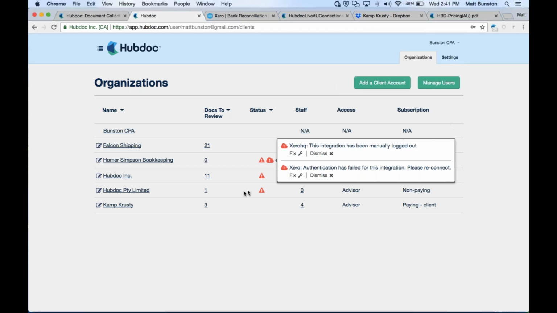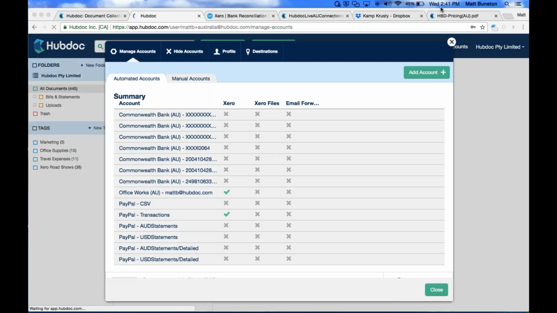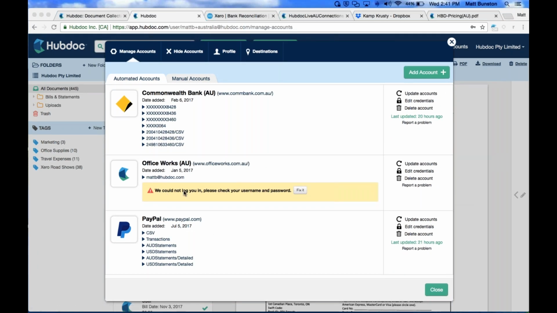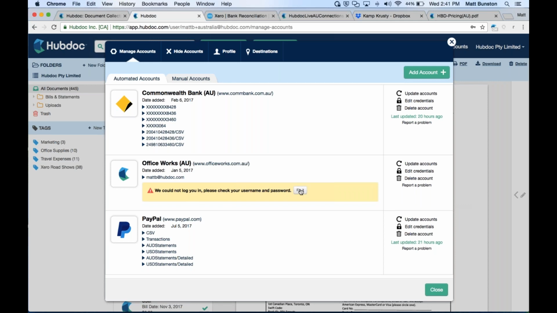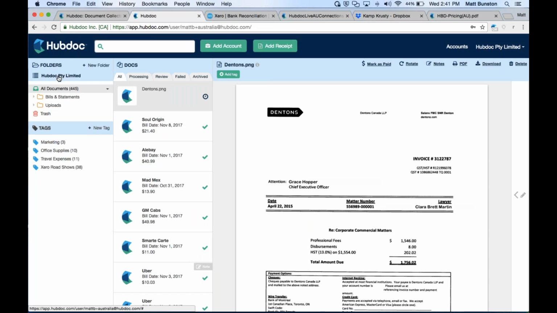Now the triangle icon is also useful. The triangle icon indicates something that we've had trouble logging into. So if logins have changed, not only do we ping your client if they've changed their logins and haven't updated them on Hubdoc, we'll let you know at that account level so that you can remind your client, oh, shoot, your Officeworks connection is not working and you need to fix your password, because you've obviously updated it and haven't updated it on Hubdoc. So we actually ping them, but also let you know so that you can remind your client to update that information.